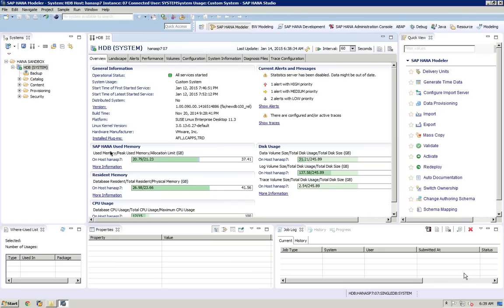Now underneath we have SAP HANA used memory, resident memory, CPU usage, disk usage. So we will focus on what is disk usage, what are the SAP HANA memory concepts in HANA architecture. After this SAP HANA Studio, I will be starting SAP HANA architecture before starting data provisioning. From data provisioning, we'll have full hands-on sessions.